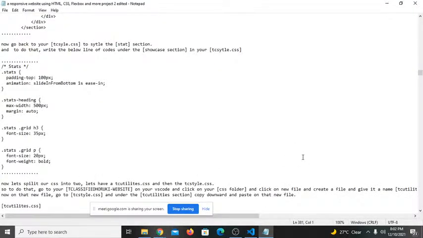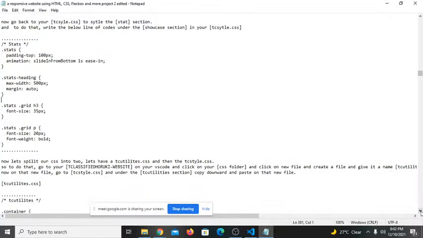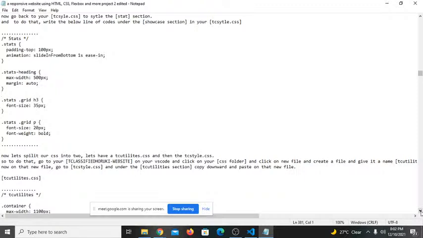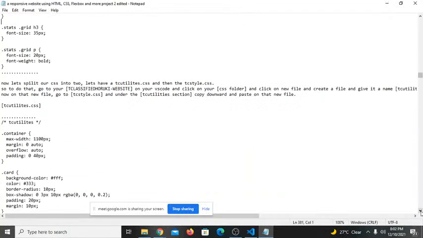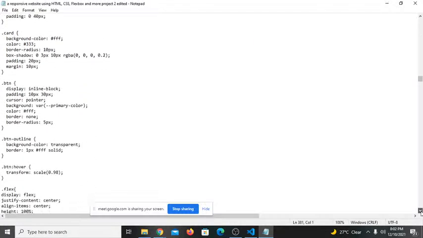So the next thing will be now let's split our CSS into two. Let's have the utilities and then the TC styles. Okay. So to do that, go to the folder, then on your VS Code, click your CSS folder, and click on new and create a file and give it the name TC. I think I've done that already. Now go to the file TC CSS, another TC utility section. Copy down one and paste it. Okay. I think we've done that. I've done that already.